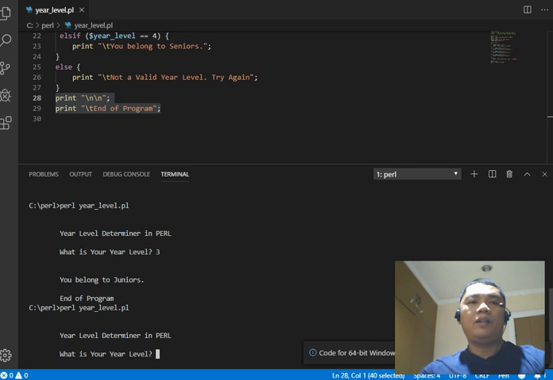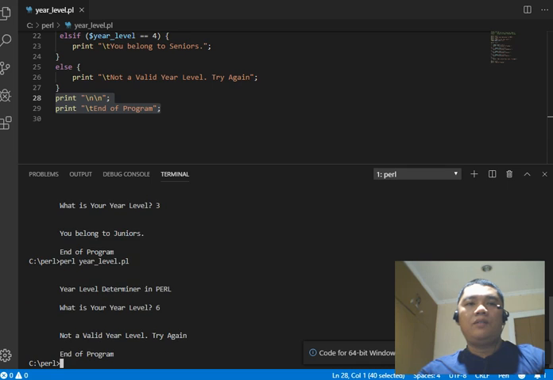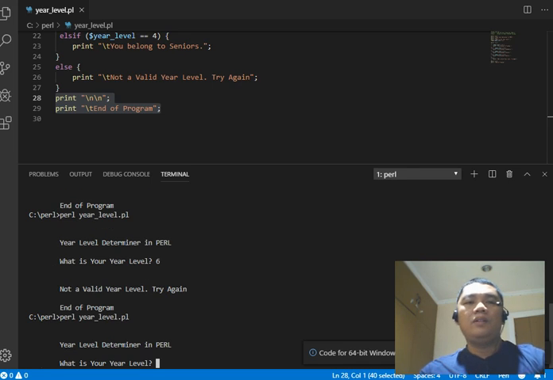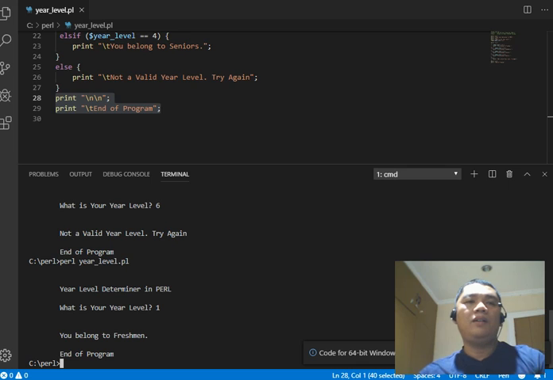We run again, let's say we have 6. Year level determiner in PERL, what is your year level? We gave 6, not a valid year level, try again. Okay, so let's say for example we have 1. Year level determiner in PERL, what is your year level? 1, you belong to freshmen, end of program.